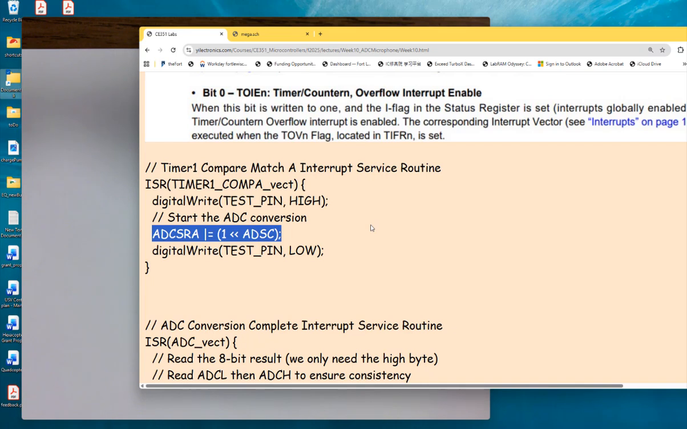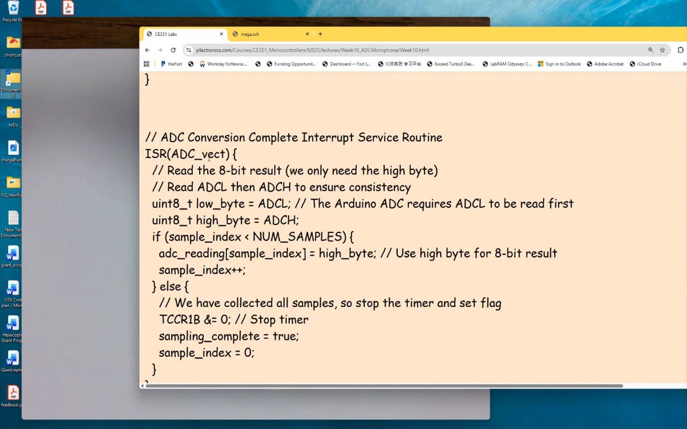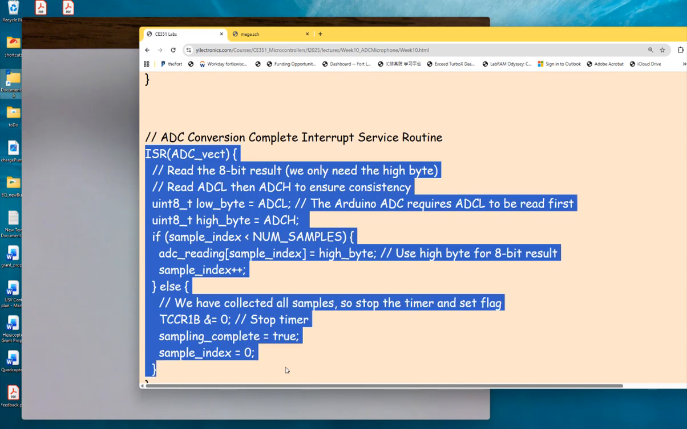Can you imagine the process? Think about it. The 25 microseconds interrupt only starts the conversion. Only starts the conversion. And then, when the conversion is done, it takes 13 cycles at least. It will trigger the completion interrupt of the ADC and run this part of the code. So this is where you handle it.